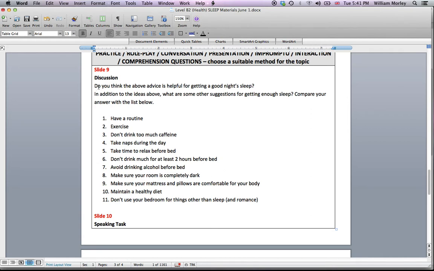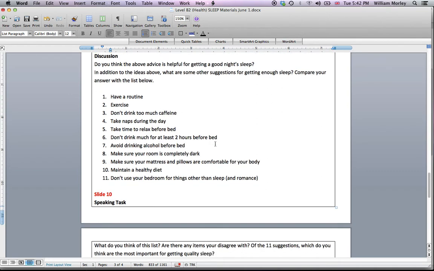Let's see. So my discussion, do you think the above advice is helpful for getting a good night's sleep? In addition to the ideas above, what are some suggestions for getting enough sleep? Some other suggestions. Compare your answer with the list below. So the learner would make a list. Hopefully this would be obscured from them, right, in the PowerPoint. They wouldn't see the whole list. This would be blocked. And they could make a list of some different ways of getting a good night's sleep. Then the teacher could unveil this current list right here, and they could talk about what's the same, what's different in their lists. And all of these items are drawn from the original article, yes?